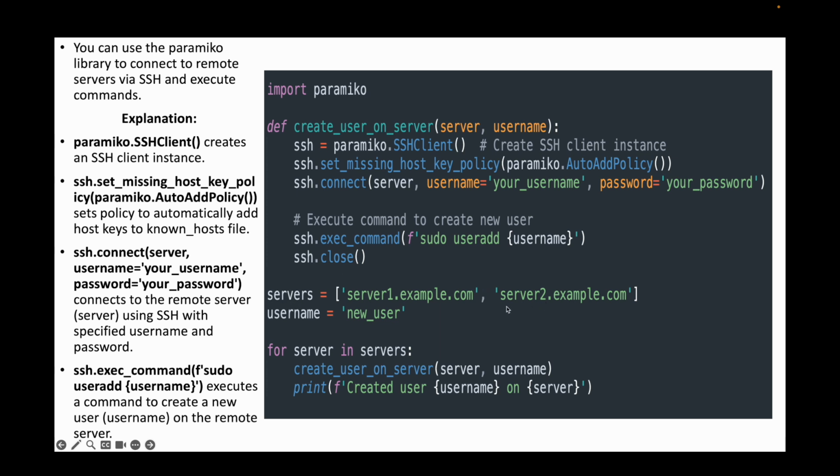Here, we are giving the server details, the username that we want to create, and then we are doing a loop. So for each of the servers, we are calling the function. We are giving it the details, which will go ahead and create the user for us on multiple servers.